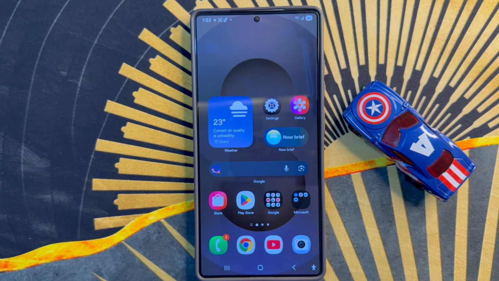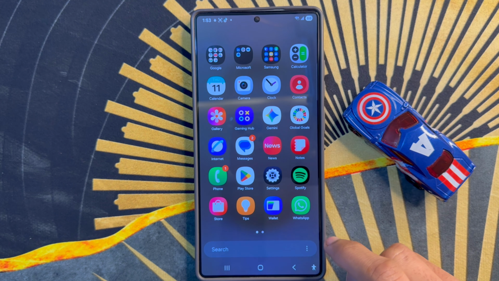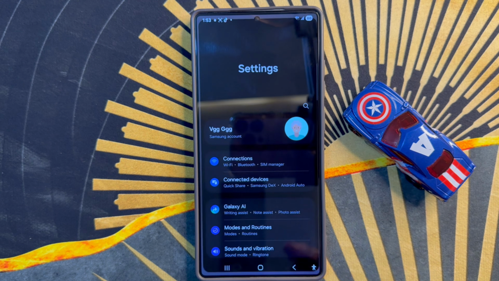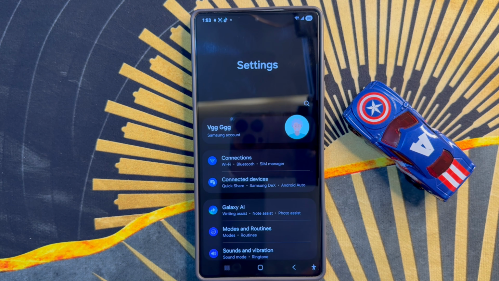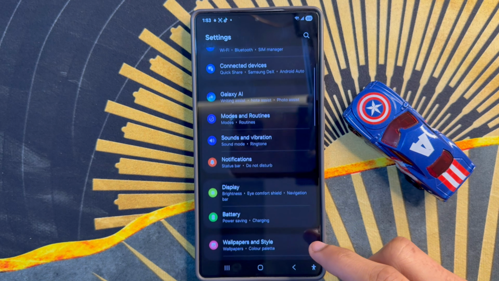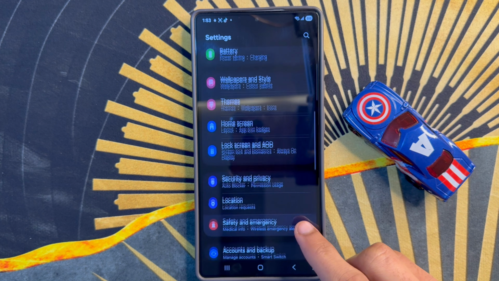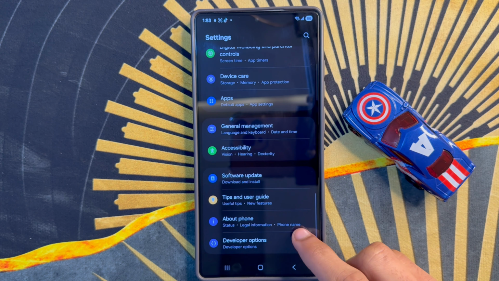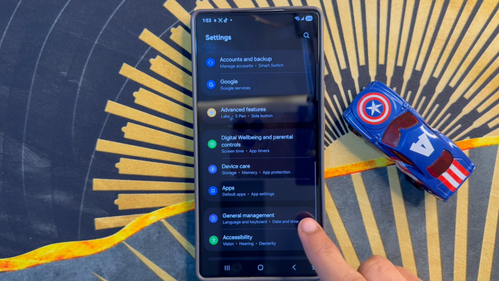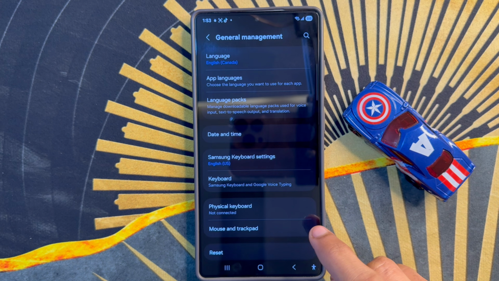First of all, go to App Library. Now here, click on Settings app. Now in Settings, scroll down and click on General Management. So you will see General Management is here. So click on General Management.